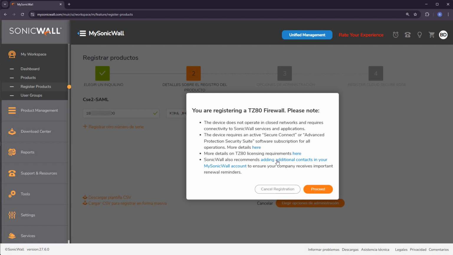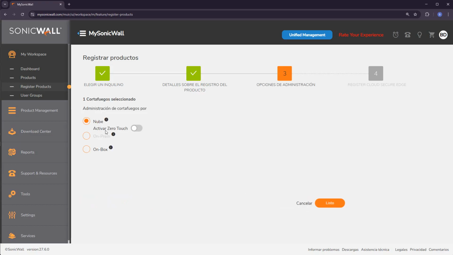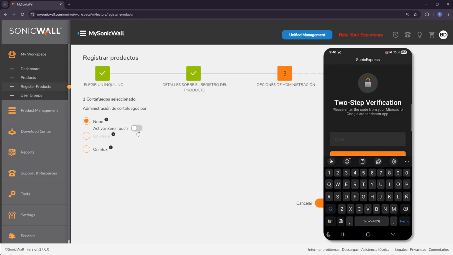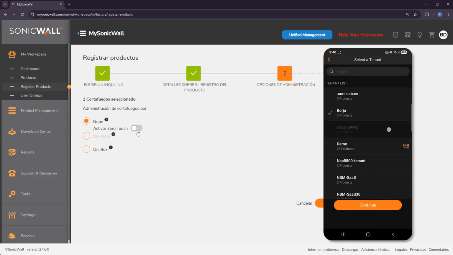Once we have added this information, we can choose the administration options. But before doing so, I want to show you how the registration tool works using the mobile device. This is the tool. It is called SonicExpress, and after logging into it with a TOTP, we will also be able to register our devices.